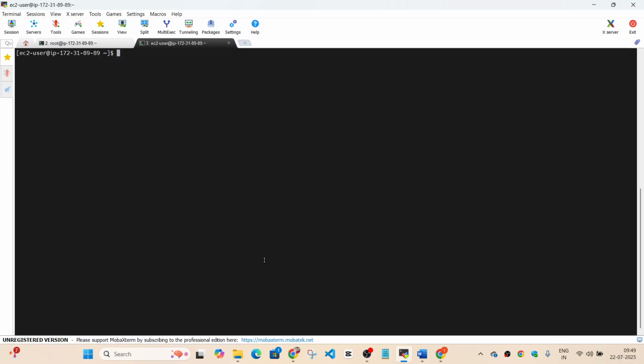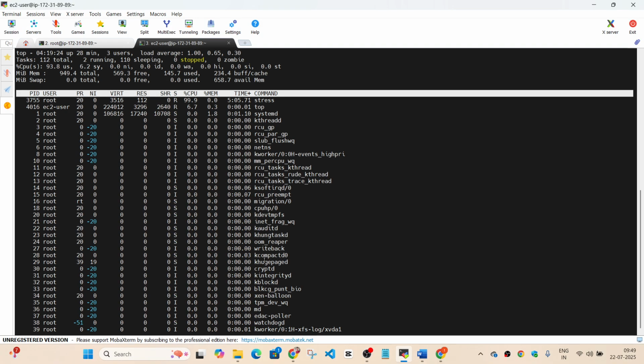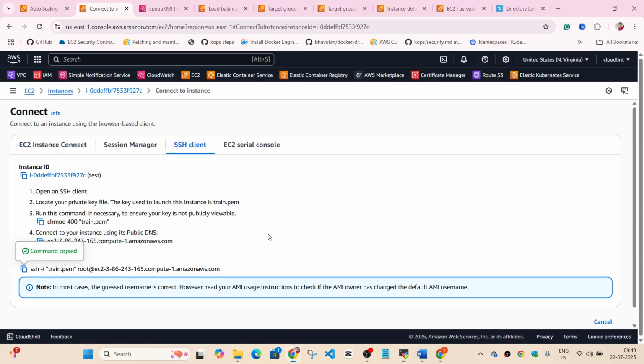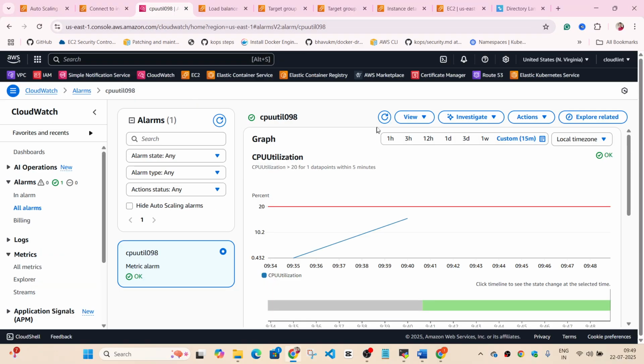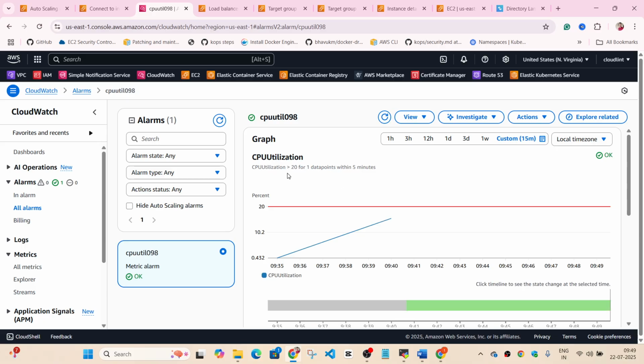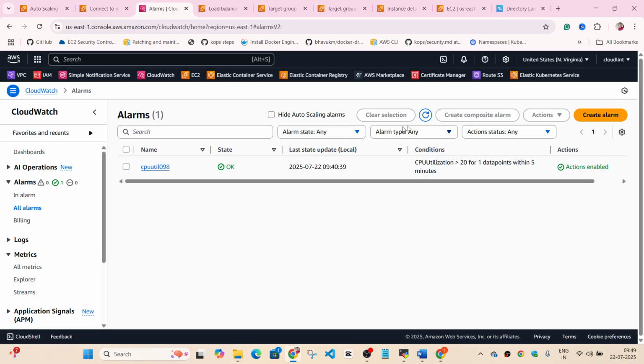Let's check the status here. Top command, Shift P. So it's using 99.2 already. So it's going to trigger pretty soon. Let's check here. But as I mentioned, it's going to take into account 5 minutes. So let's wait for 5 minutes. 2-3 minutes have already gone by.